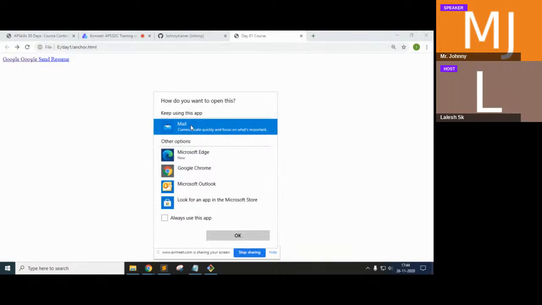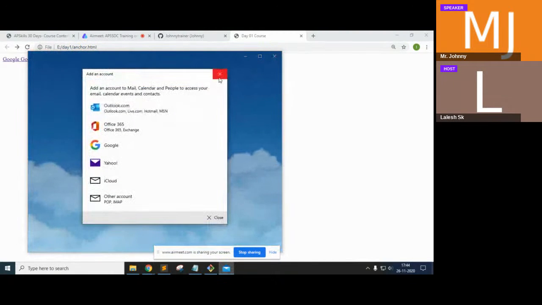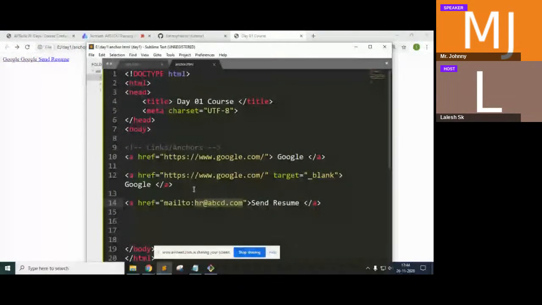It will ask whether you want to use this mailing option. Here I'm not using it, you can just try it. Here Outlook will be opened and we can send the files. Mailto is a keyword which is used to send files to a particular email ID. When I click on a particular link, we can attach our files and write our email ID, so that the files will be shared to the email ID we have mentioned here. That is mailto.